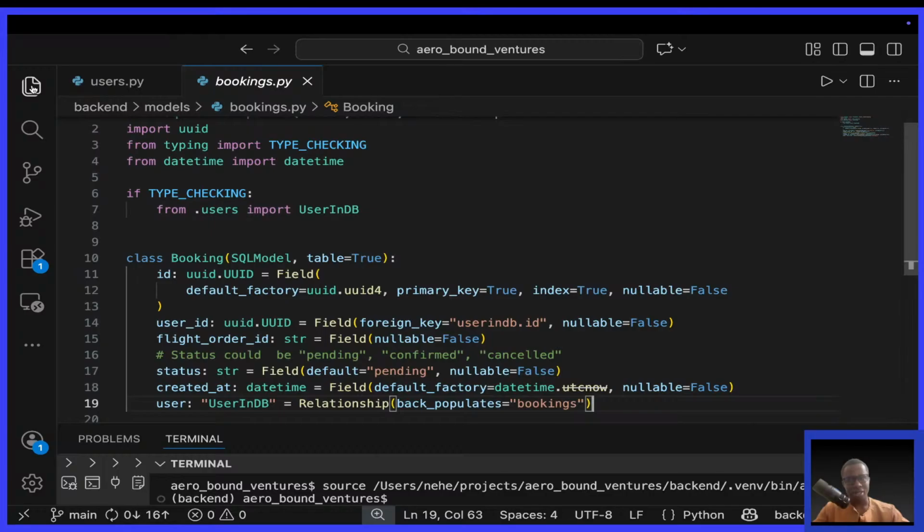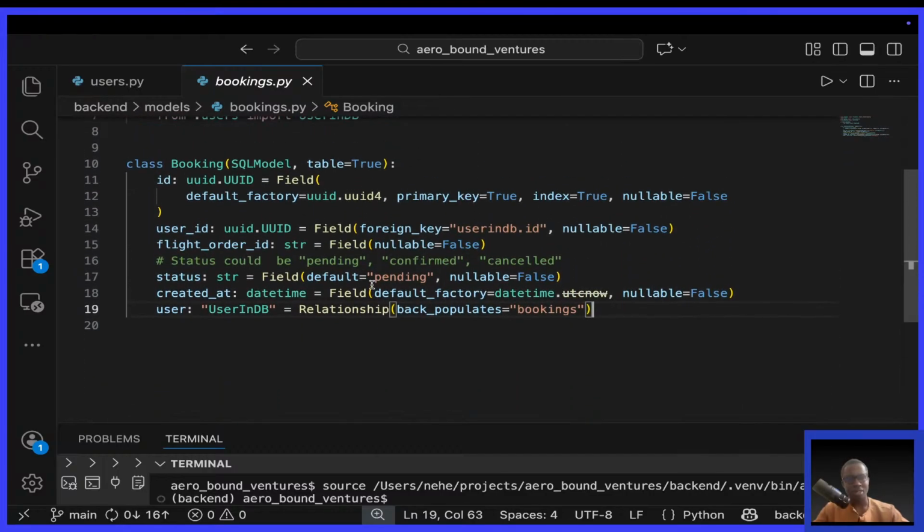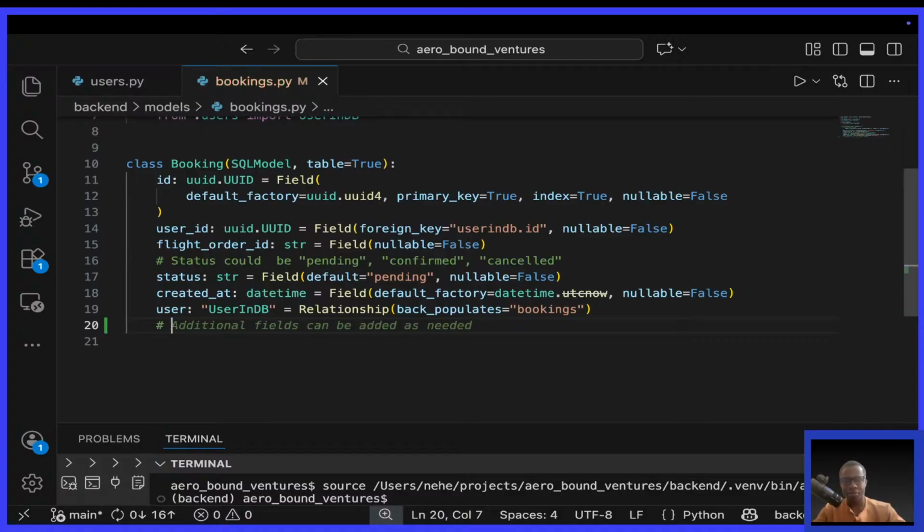So this is the idea. When we successfully have a user paying, I want this project to be able to track a user's entire booking response from Amadeus. So the first thing I want to do is to track or store the entire flight order response as JSON. Okay, AI is giving me a suggestion.